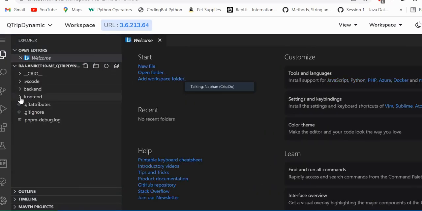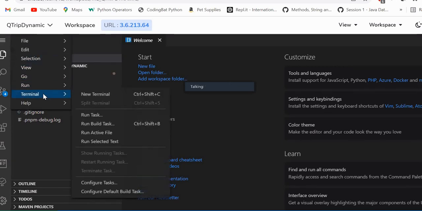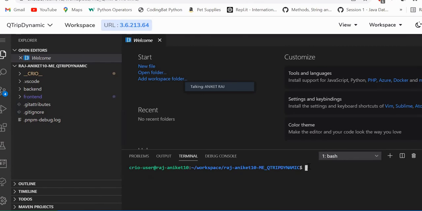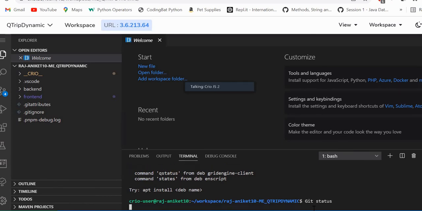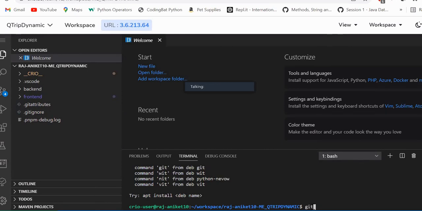So can you do a git status? Just open your terminal and do a git status. Type it in small letters. Whatever Alisha shared, everything is in small letters; you can check the Zoom chat. Small git, space, status.